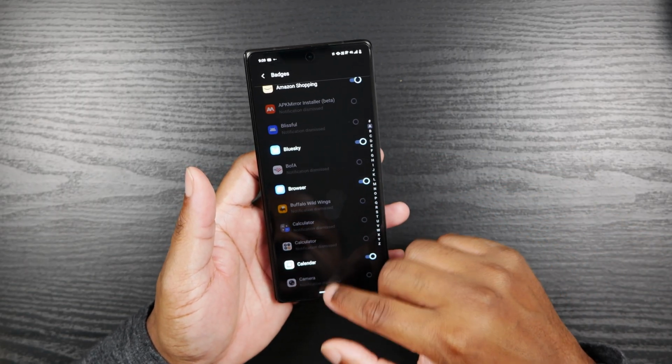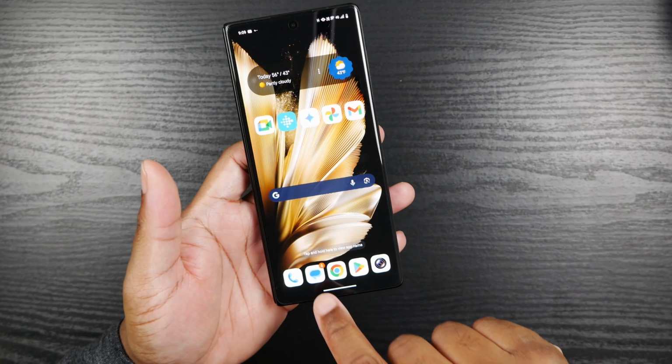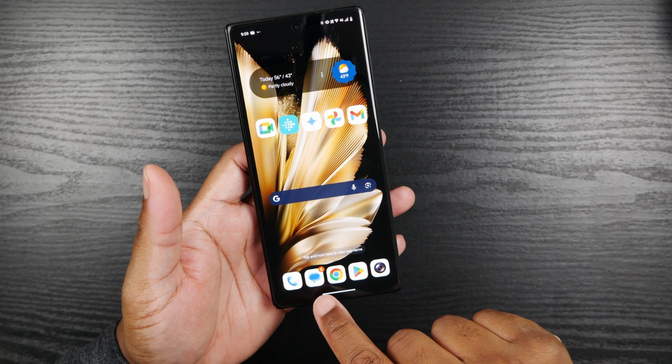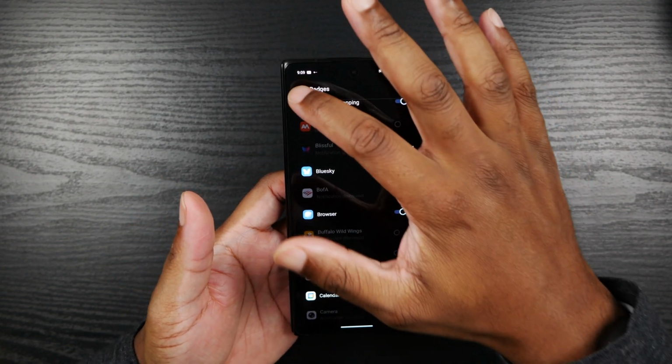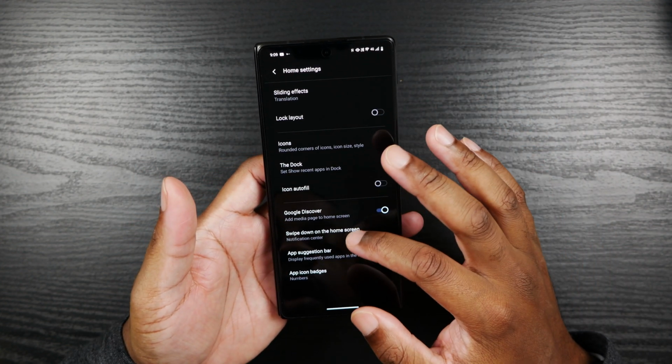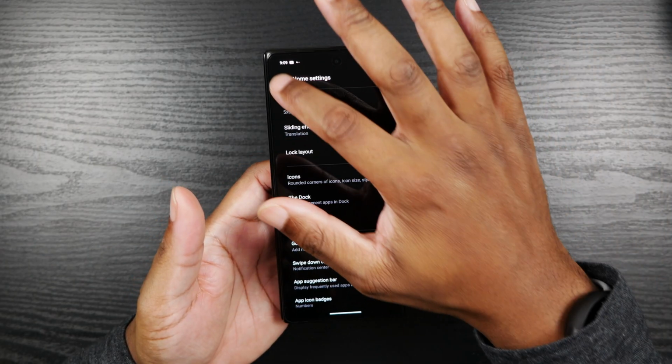So the notification badges are just those numbers. You can choose to make that a dot or a number. I just like to know the numbers so I can see how many notifications I have. So that's why I have that on. Moving forward, I think that's it for home settings.